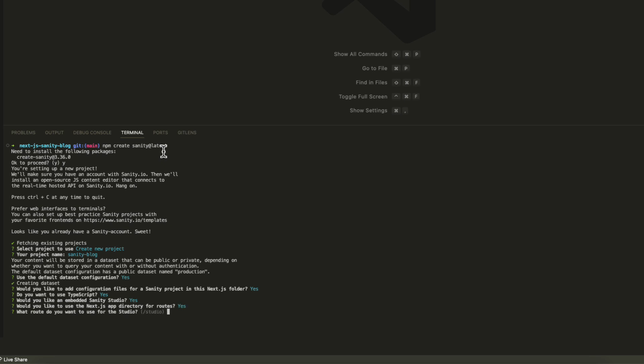What route do I want to use for the studio? For this one, I'm going to type down app. So this is going to be /app on the actual project. But you can feel free to call it studio or something else, like /studio. It's going to ask, do I want to use a template? I'm just going to use a clean project with no predefined schemas because we're going to define that ourselves. Do I want a project ID and dataset in the env file? Yes, I do.